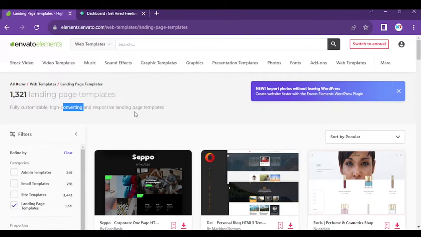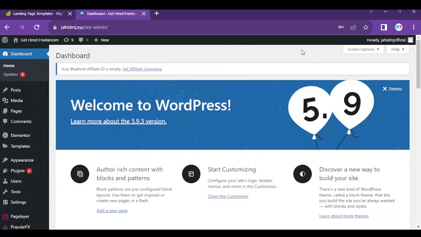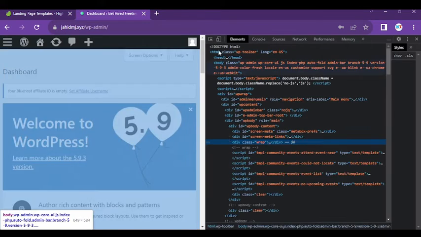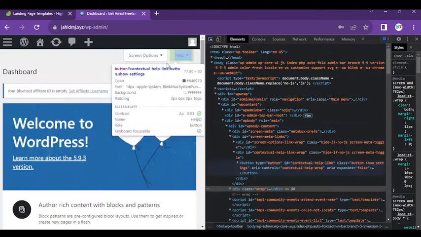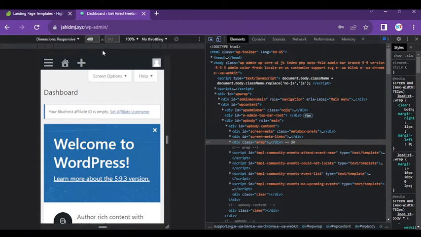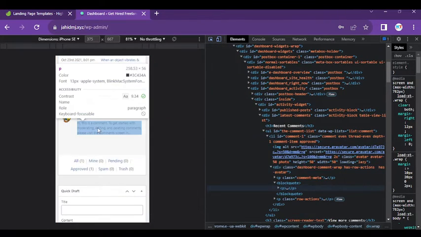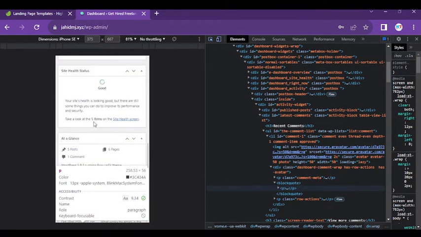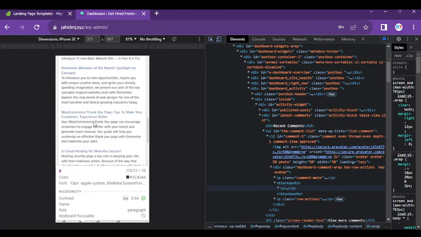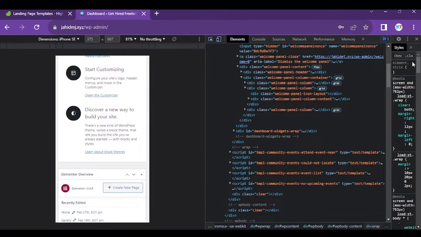responsive landing page templates. Responsive means that whenever you change your mode, as you can see, we are using iPhone mode, and you can see the words fit, and that means it's responsive.